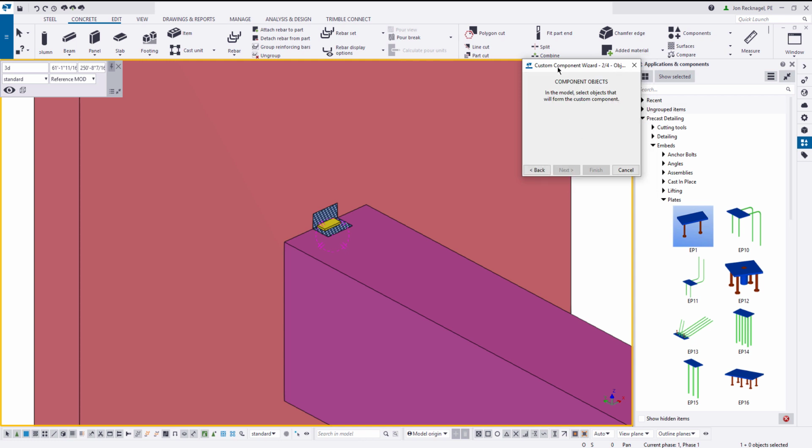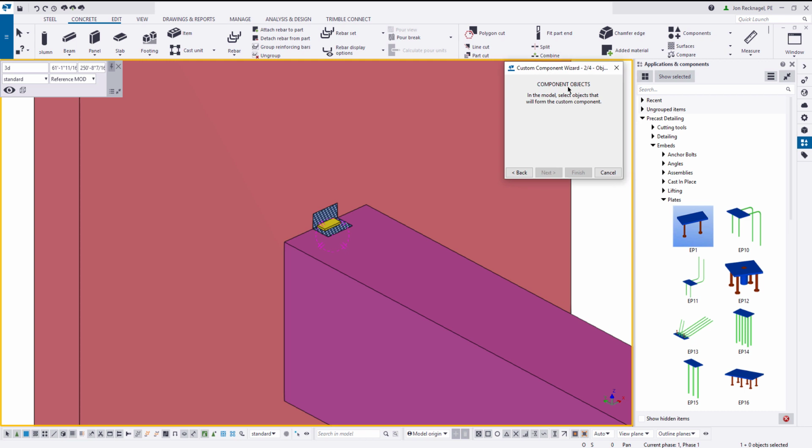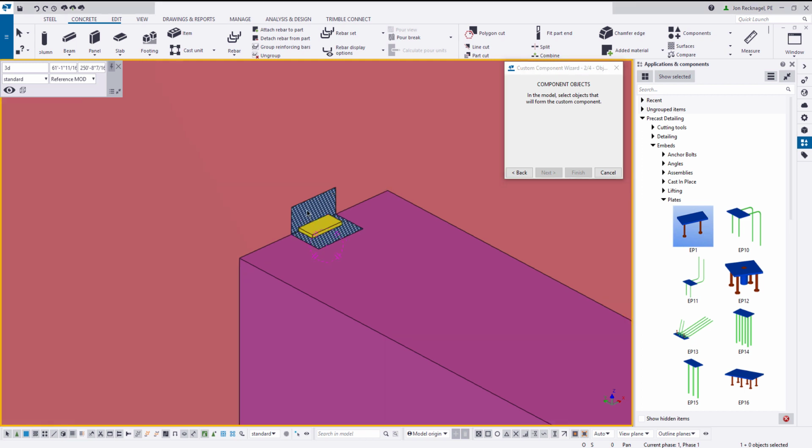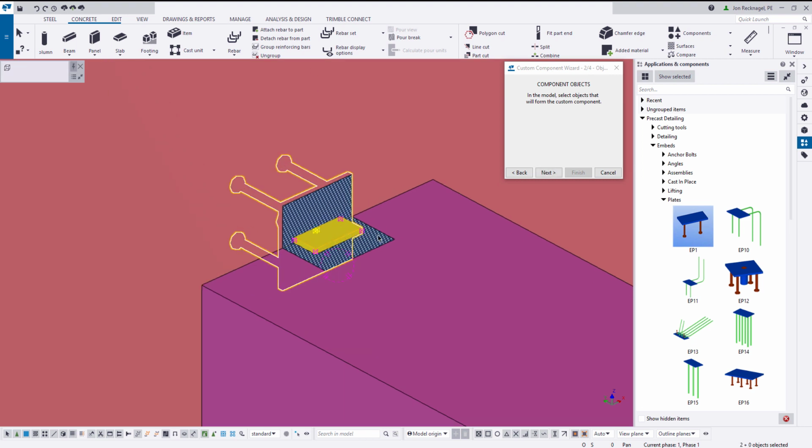Press next. This wizard is going to walk you through what you need to be doing and what you need to be selecting. It says in the model, select the objects that will form the custom component. Now since this is a connection, we're going to have a main part and a secondary part, so we don't need to select them as objects within our component. We just need to select the embed, the loose plate, and then the second embed. We're going to select next.